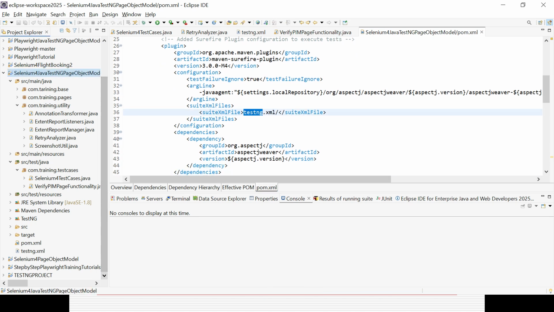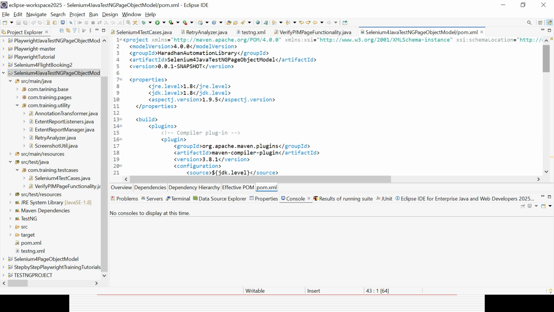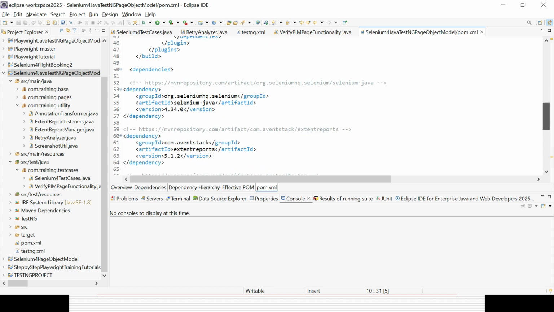In case you are changing the name to anything, like testng2.xml, you need to give the exact name here. This is the TestNG suite XML file's name. You also need to add your AspectJ Weaver in the dependency, but the version will be taken from here, whatever version you are giving. This is the stuff you need to do first.